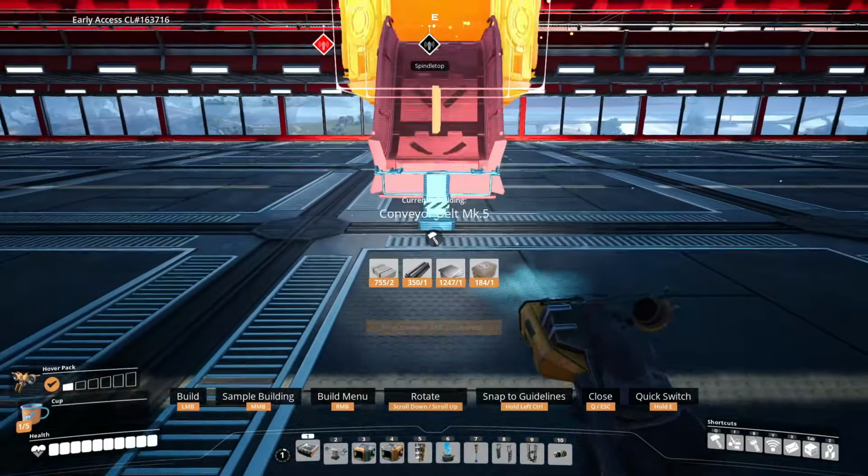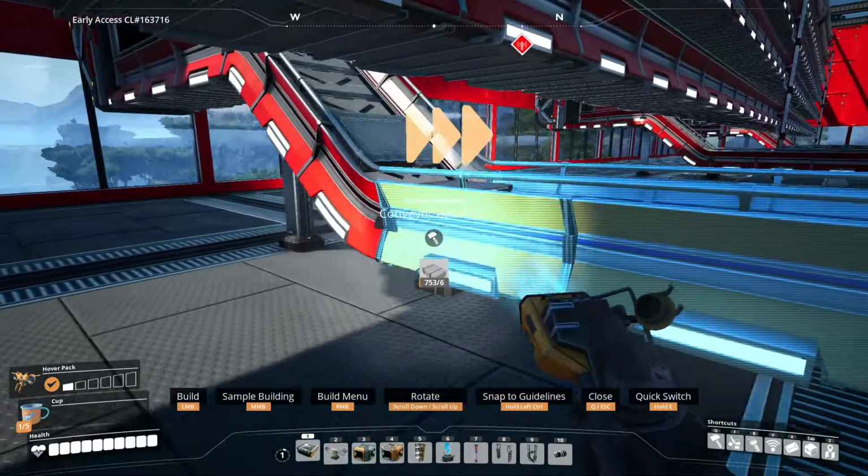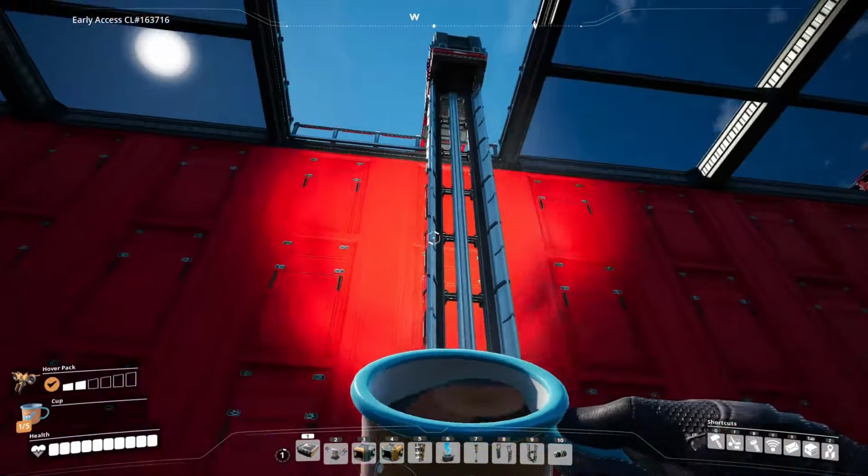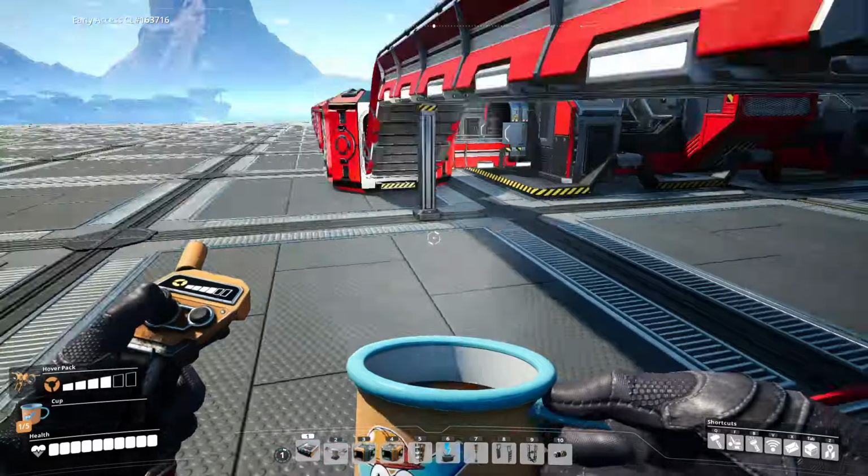For this demonstration, I've simply hooked the Smart Belt return line up to an awesome sink to keep it flowing, but normally you'd want to use smart splitters to fill boxes first before going to the sink.